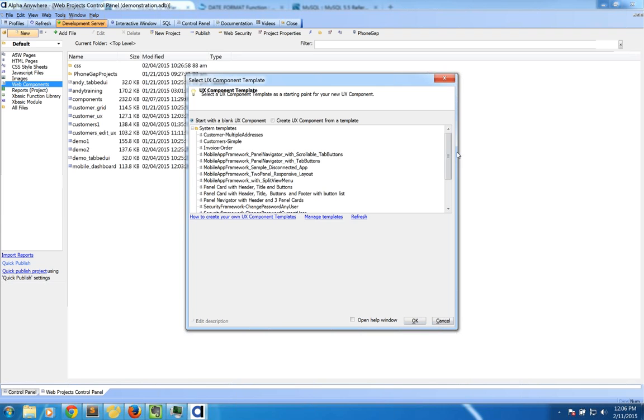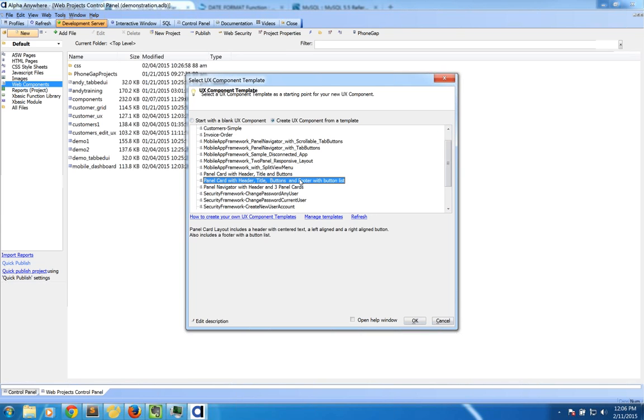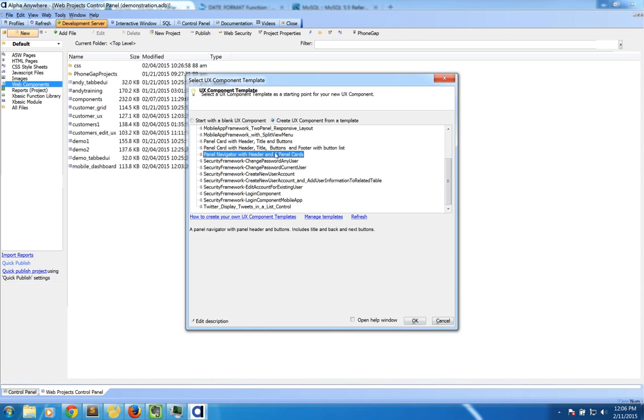So what I'm going to pick here today is panel card with header, title, buttons, and footer with button list. This is a built-in template that I find is a really powerful one for you to start out with. I've also shown in the previous panel navigator with header and 3 panel cards, but today we're going to do it with a button list, which is very interesting and very cool.